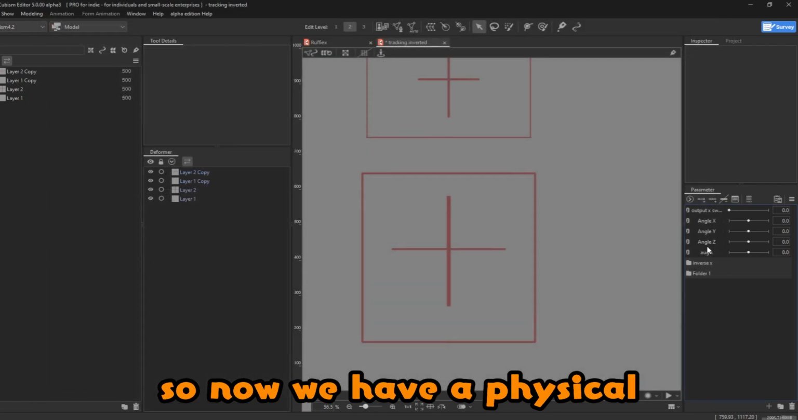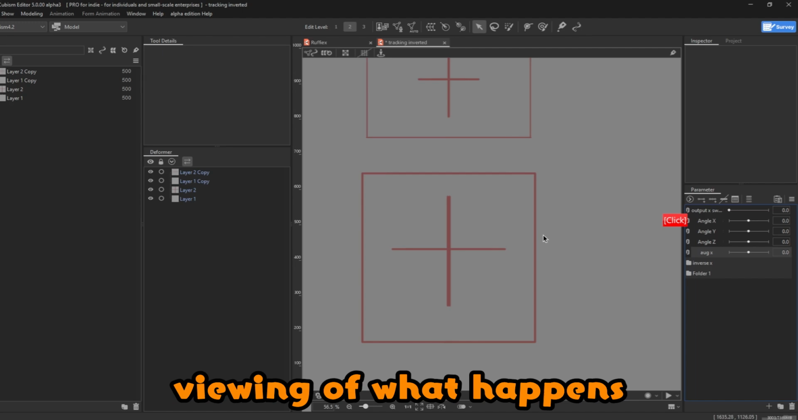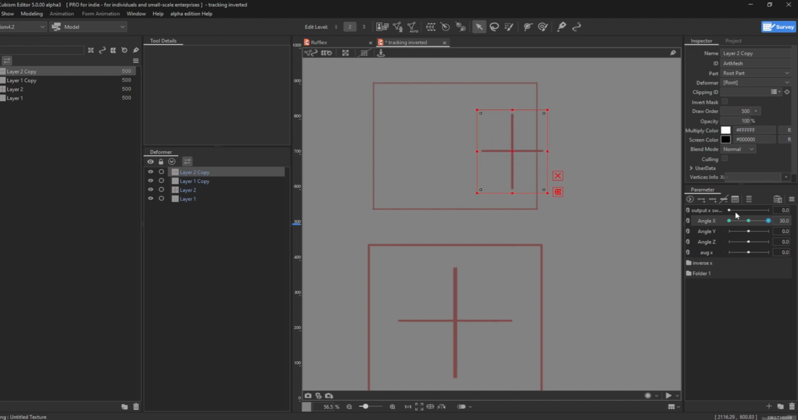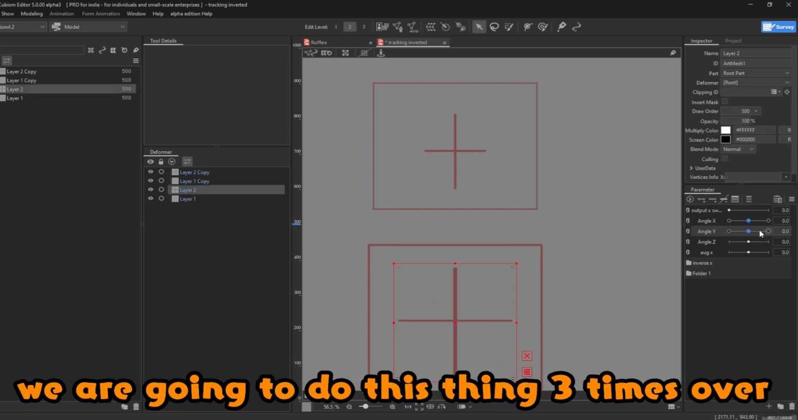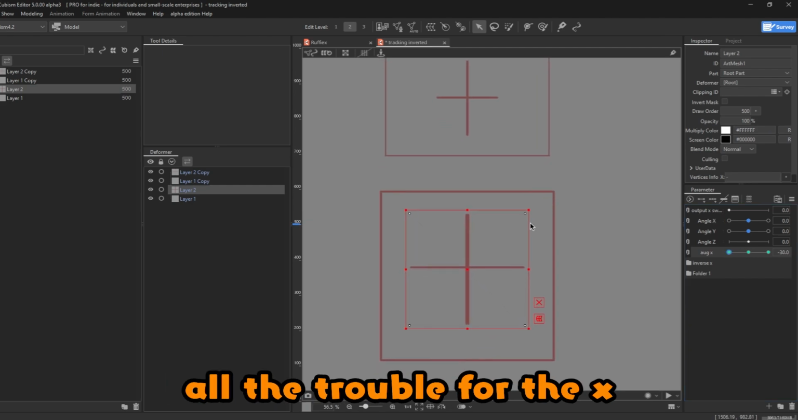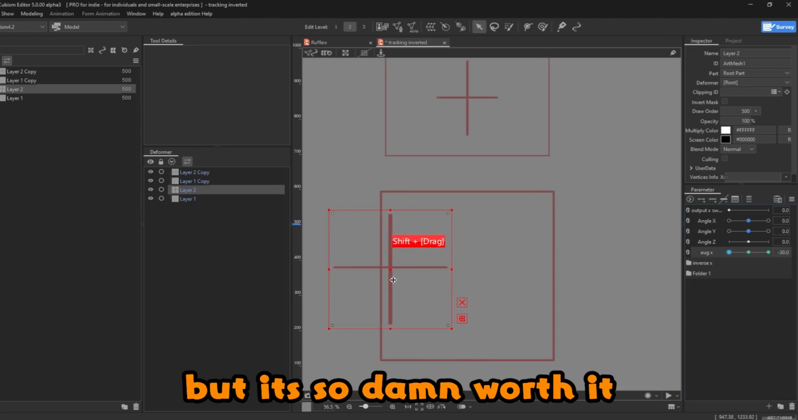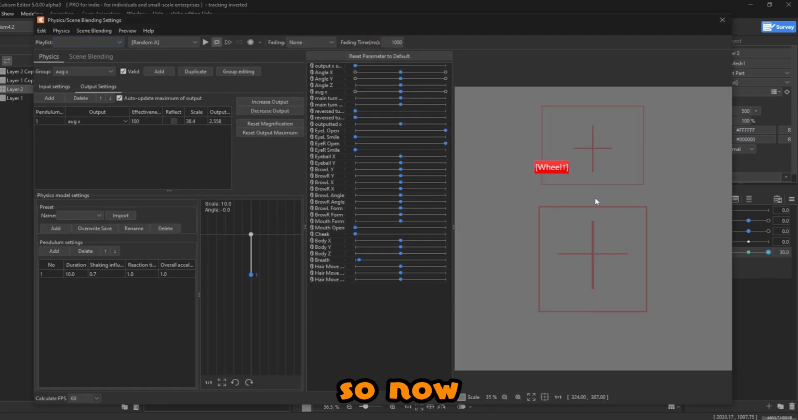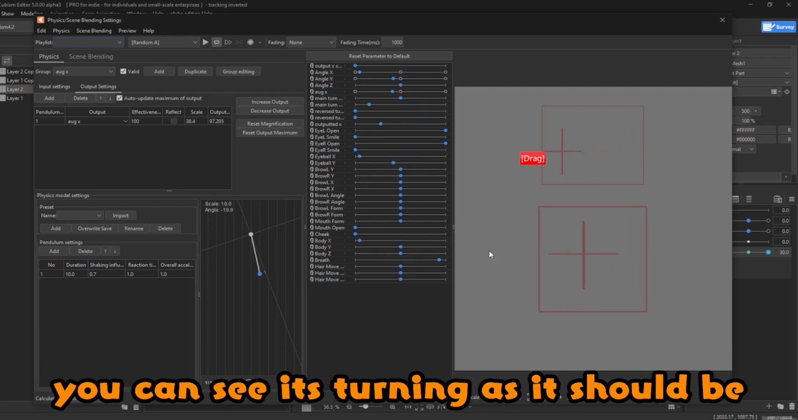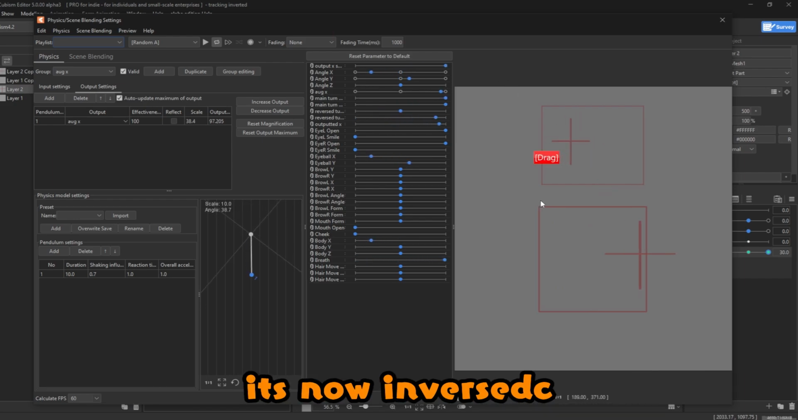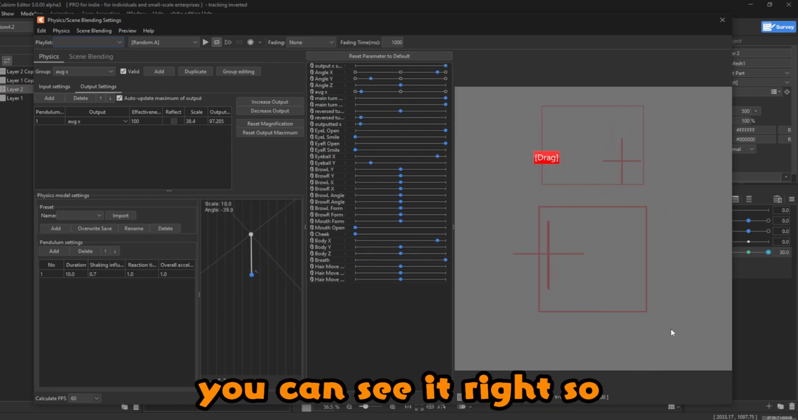So now, so that you can have a physical viewing of what happens, this is going to be angle X. But for this one, we're going to do this thing 3 times over, because, you know, X, Y, and Z, as I said. This is just for the X. All the trouble for the X. So that worth it. So left. You can see that this is turning as it should be. However, when I turn on the switch, it's now inversed. You can see it, right?